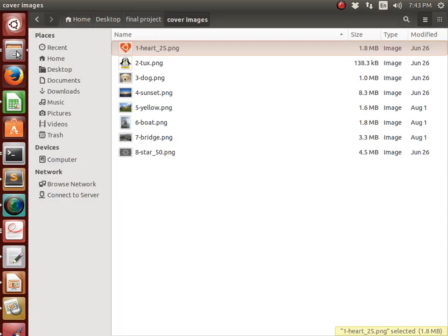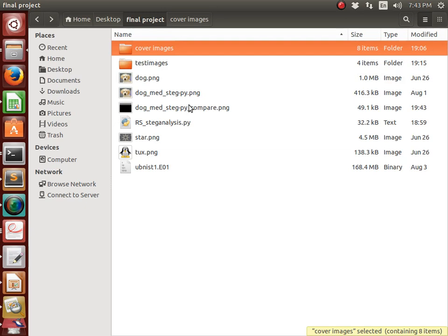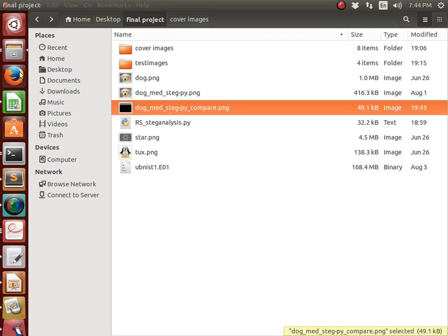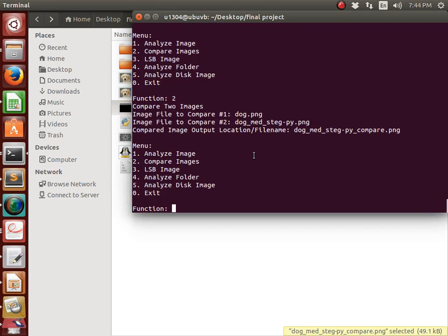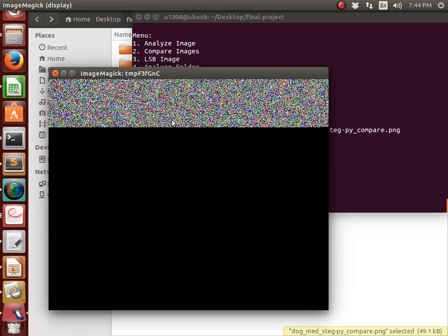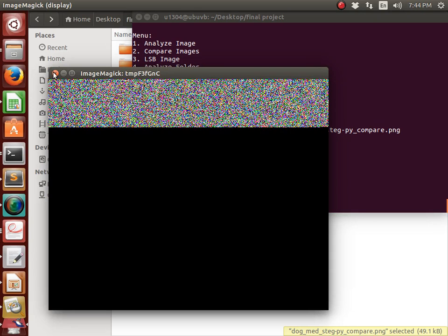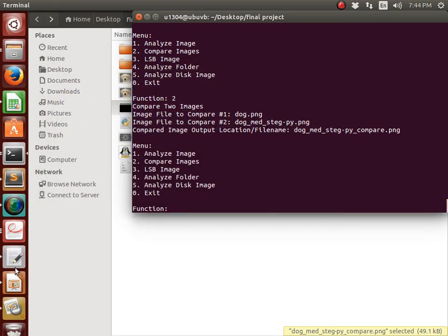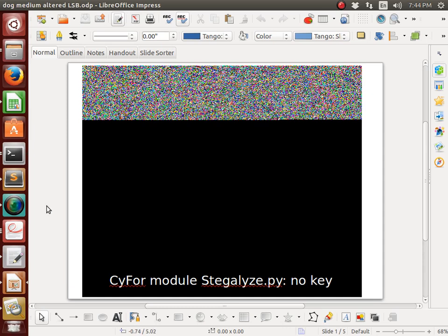And now we've got a compare file that is that image that we're looking at right now. So we just saw what one of those embeddings looks like. Let's take a look at all of them. So we've got a few. I used 5 different algorithms from 3 different programs to embed all of my payloads into my cover images.